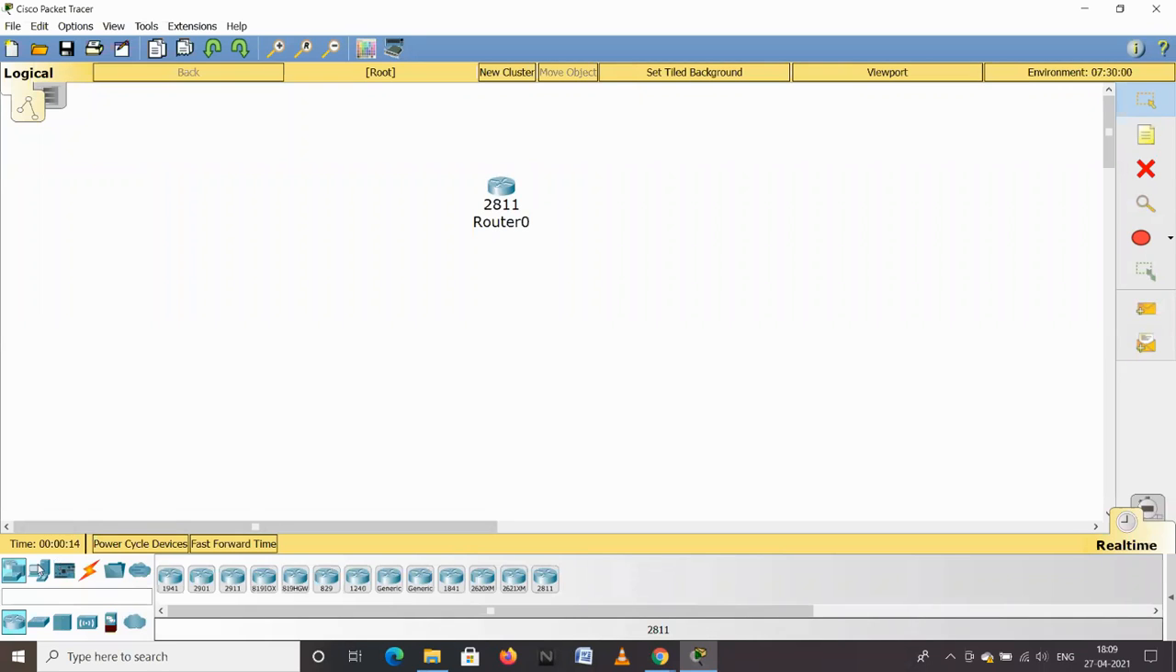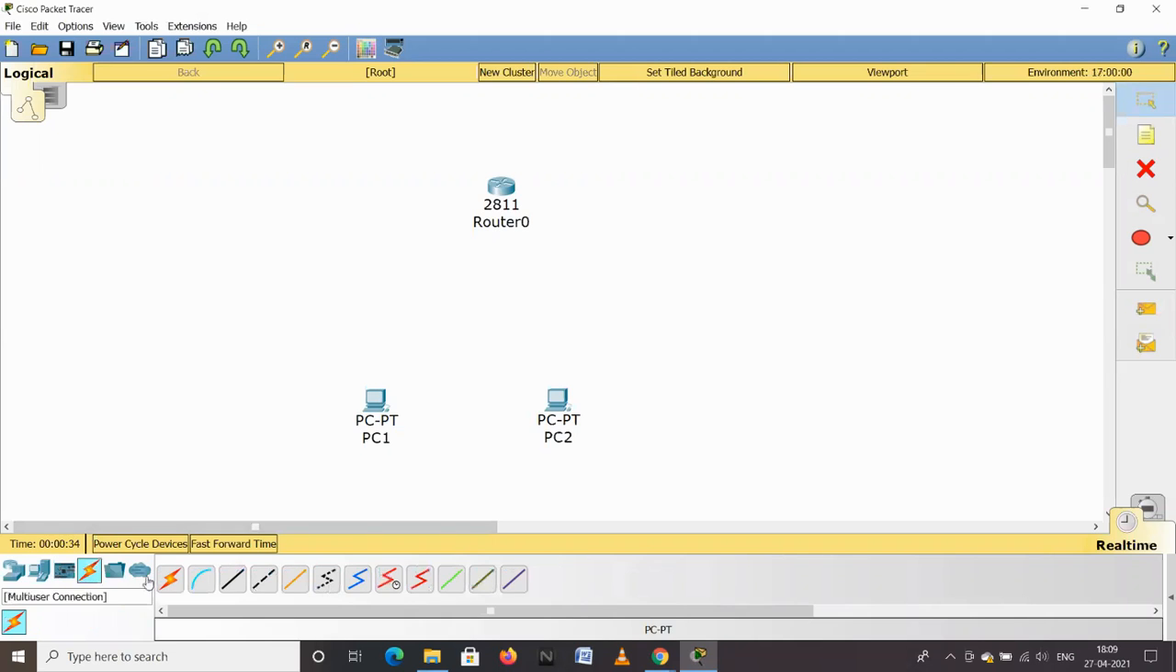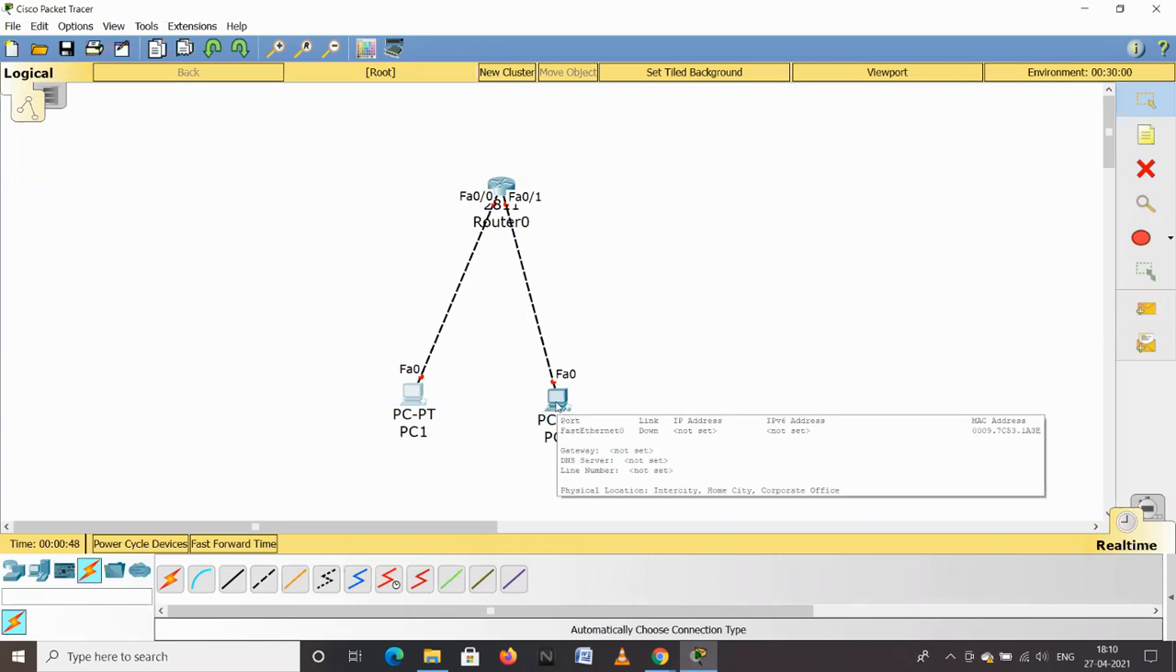It is our router and here we are connected to end devices like this, and change this name PC2 and it is our PC1, and both devices are connected to routers like this. And first of all, we will discuss about router, how to configure a router.